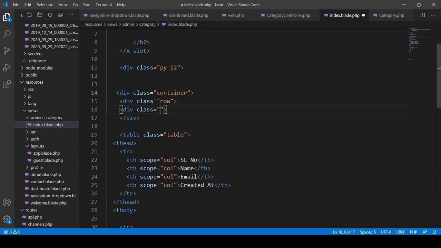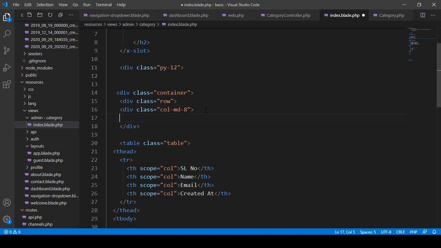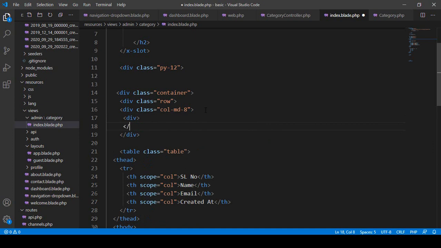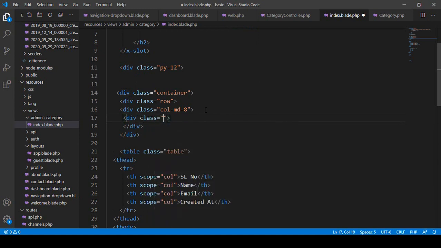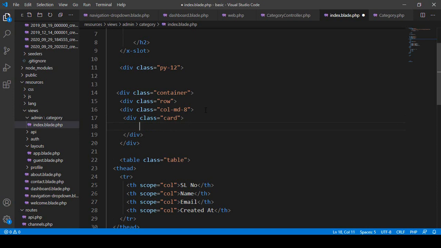I name this class as, in Bootstrap, they have a class called card. So before the card I want to add a column. I add that column, and I want to make it column md 8. That means this part will be the 8 part. And after that I want to take another div, and I close this div. Then here I take another class, another Bootstrap class, card. I want to use it as a card, and I also take another div.